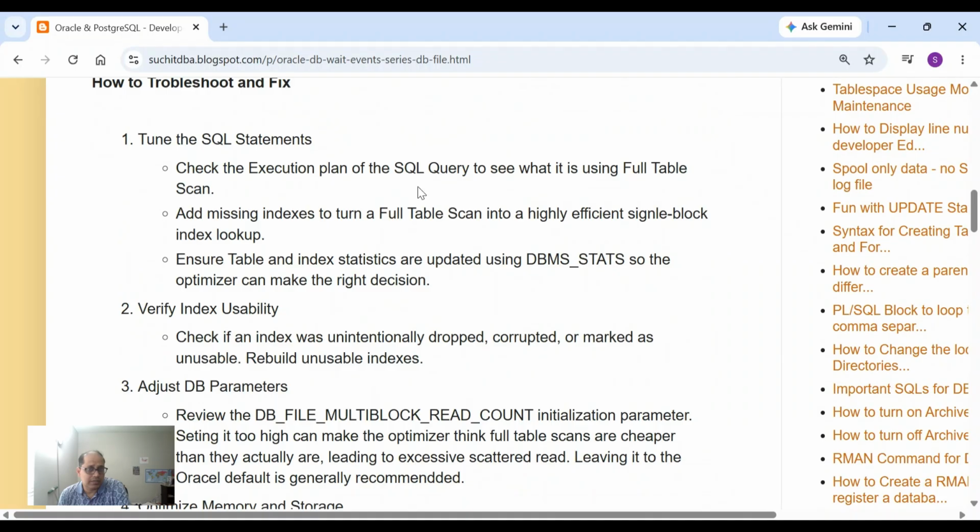Or because the table and index statistics are not updated, Oracle thinks a full table scan is better than an index scan. For example, let's say one table has millions of records, and the statistics say it has only 100 records. Oracle will think it's a small table and go for a full table scan. But when it tries to do a full table scan, it has to read the entire table, which is a large table, and that will show as a DB file scattered read for the session.